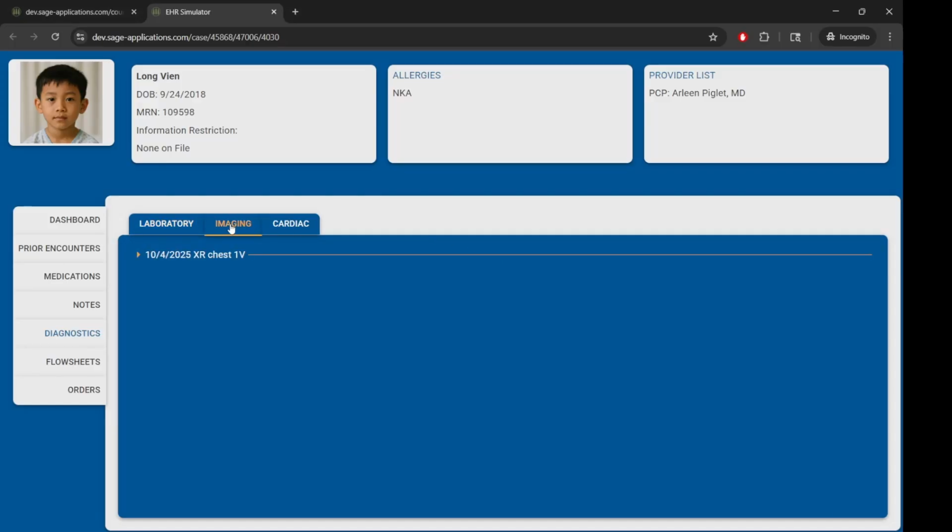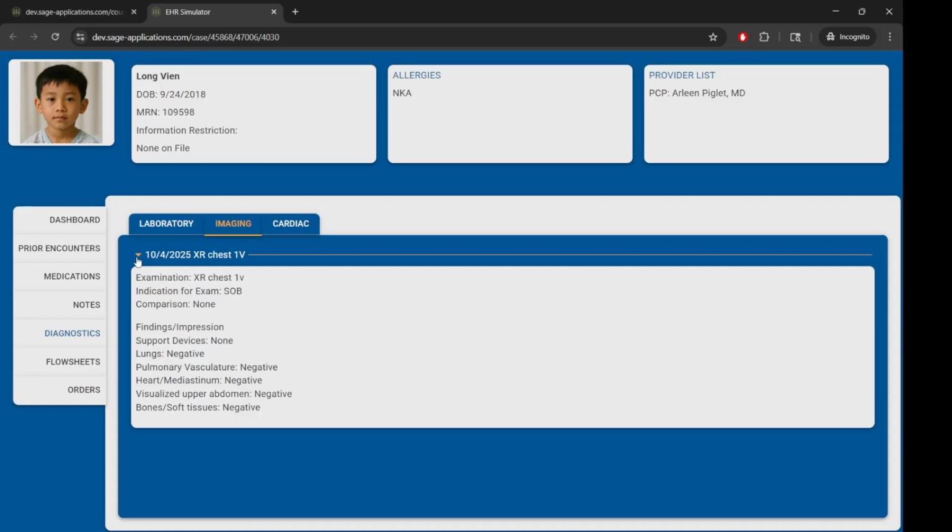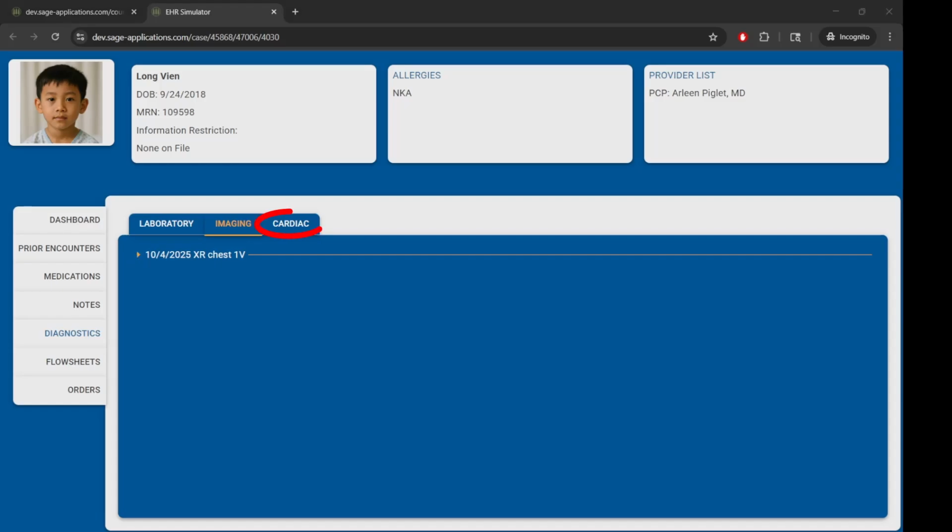X-rays, CT scans, MRIs, and ultrasound findings will be documented in note form here. Just like in previous sections with notes, you can open the note by clicking on the title. Cardiac is where electrocardiograms, or EKGs, can be found. Click on the EKG title to open the image.